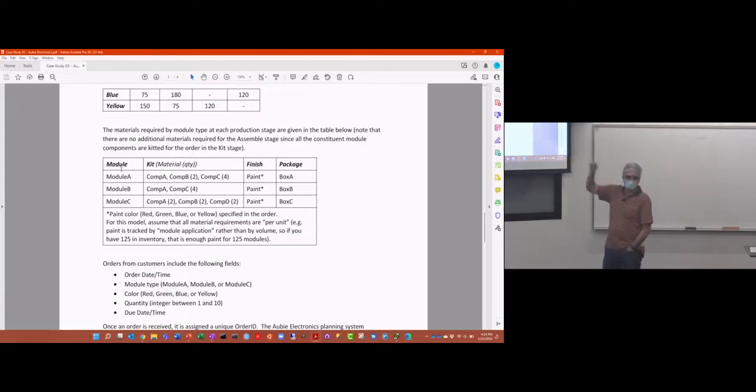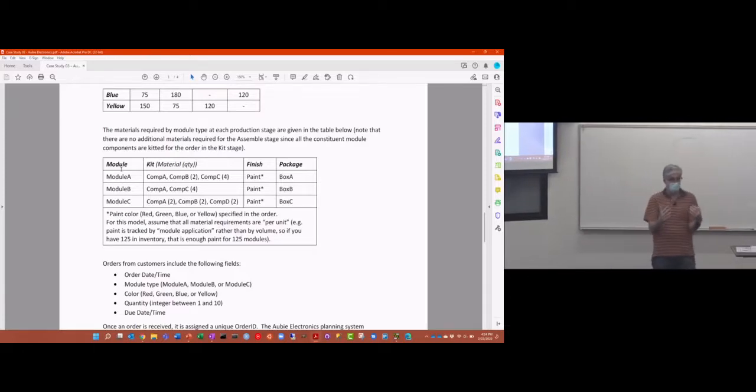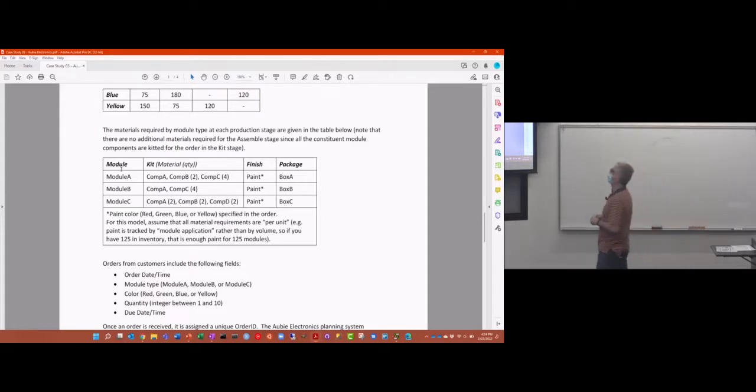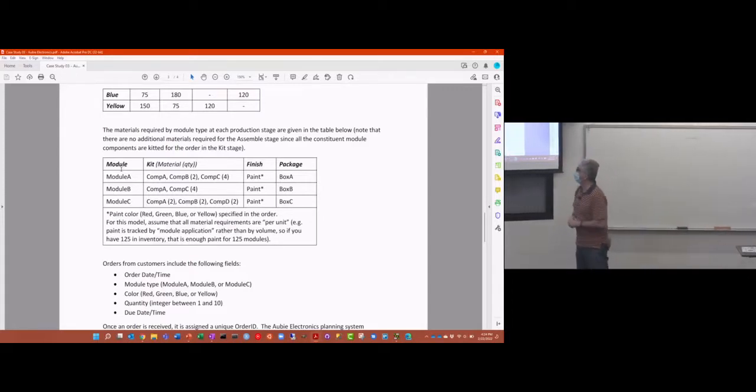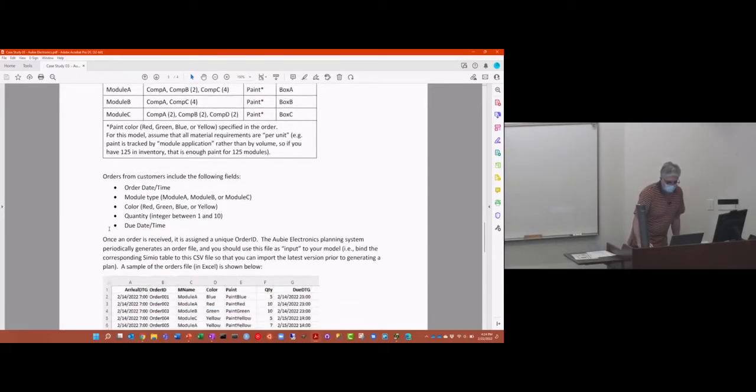When it gets to the finish, it has some paint. The paint has an asterisk because the paint can be one of 4 colors: green, red, blue, yellow. Right? So I just say paint there, but it's going to depend on the order as to which specific paint you need. And then in packaging, you have a box.